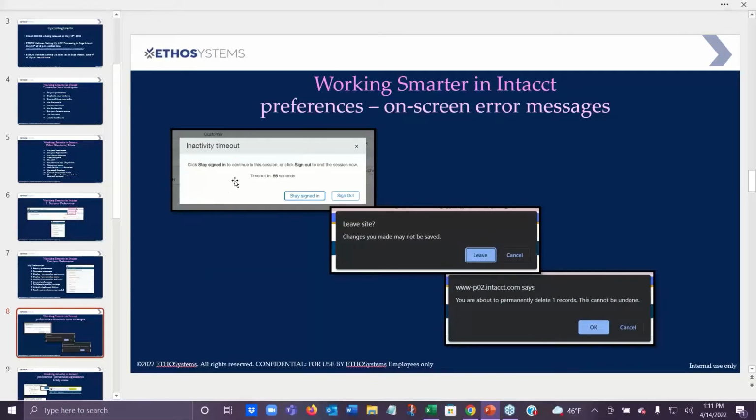So I just grabbed an example of this. For instance, I get pulled away, I'm in Outlook, I'm doing something, and I'm about to time out and lose something I'm working on. I absolutely want Intacct to let me know, hey, you need to go and do something to make sure you don't get logged out.